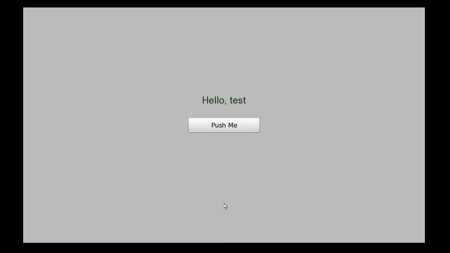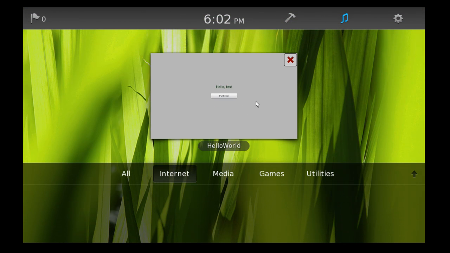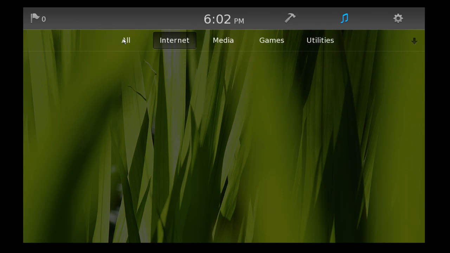So I can just click on that again, and just to show this slick multitasking approach, I can close it out there. That application is then available in the All menu item.